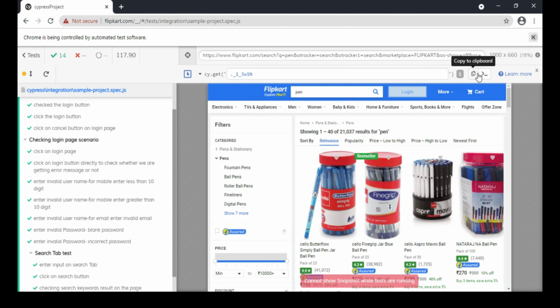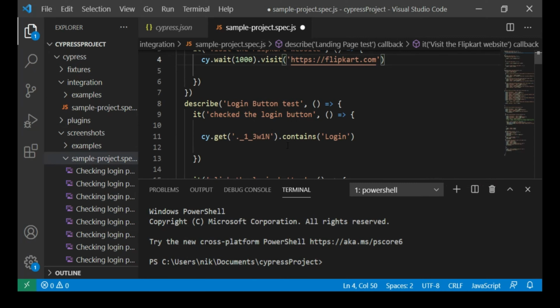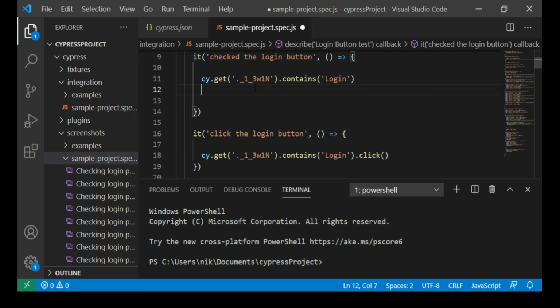So it is very easy to use it here because it is very handy. You have to just click on copy and paste it here, and we need to see if this text is there on this element or not. So we can see whether the login button is present or not. If it is present, then we just click here. We can cancel this one and directly click here.